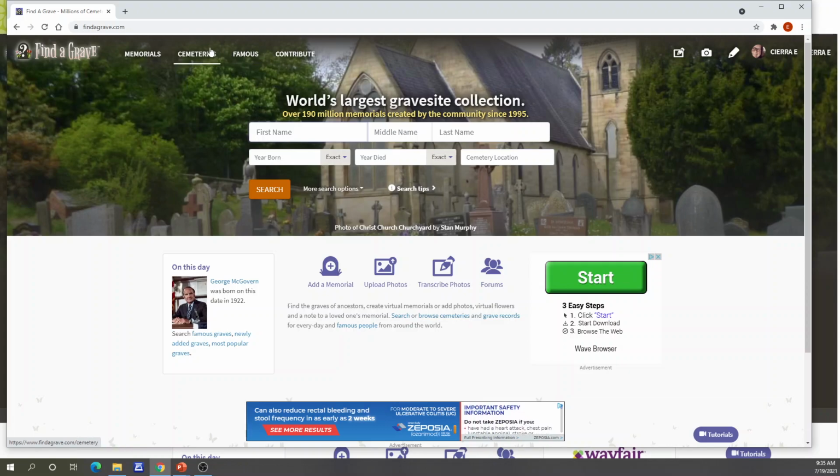So on Find a Grave, the pages for our ancestors and family members are called memorial pages. So you can search memorials here. If you are interested in locating a cemetery, you can click on this link here, and this will take you to a page where you can search for cemeteries. The famous tab will take you to a page where you can search for memorial pages and graves that have been marked as famous by contributors on Find a Grave.